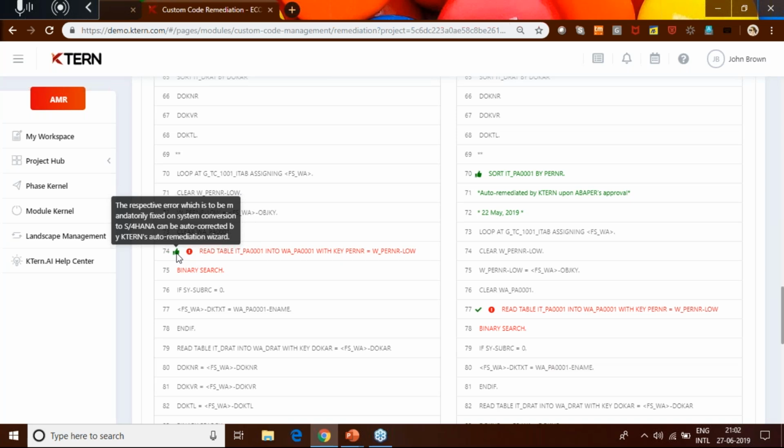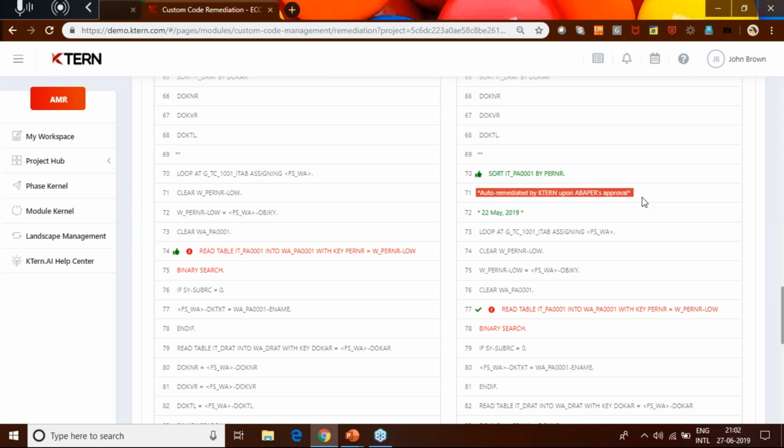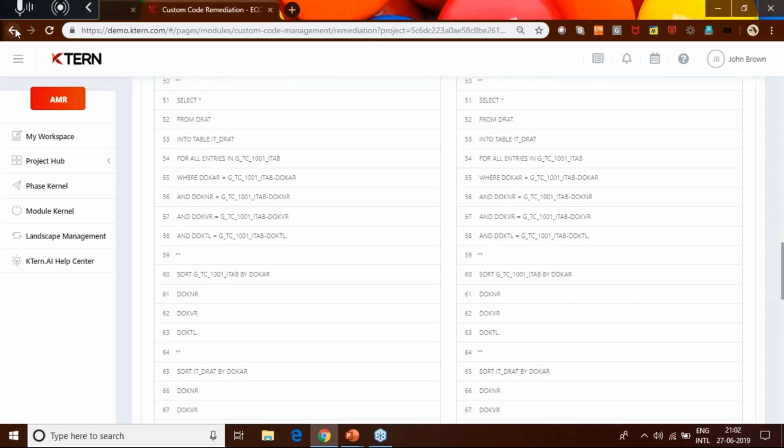And I would not want to go deeper into this custom code management because this is a separate webinar topic by itself. I get a post-remediation view of how the custom code object would look. Looks like it is being auto-remediated by KTern itself. Nice. That's a great thing to have.